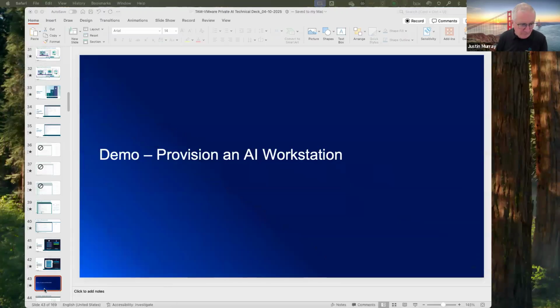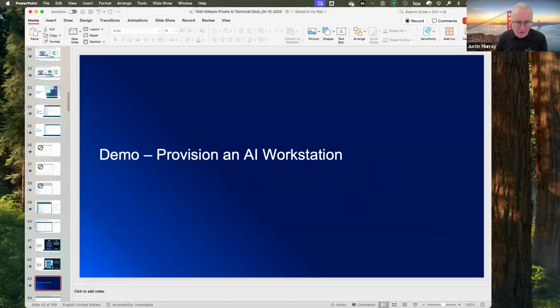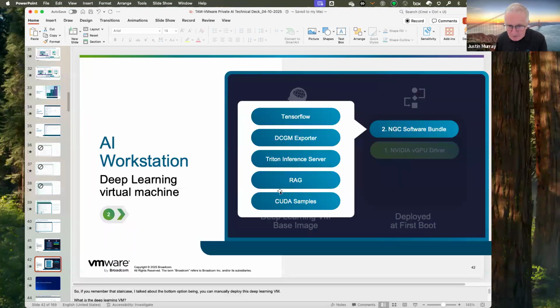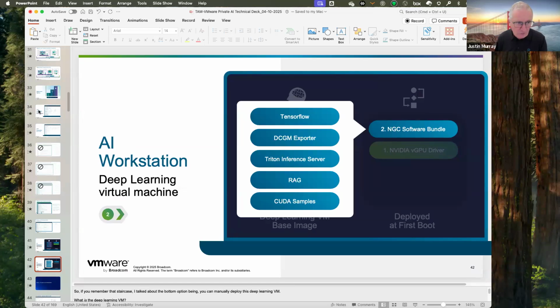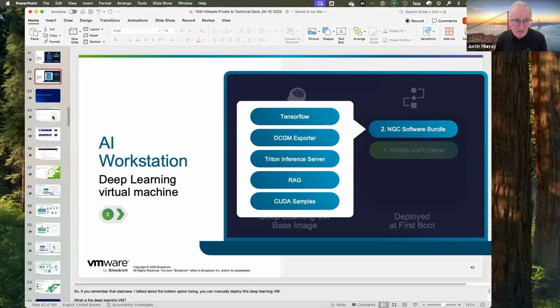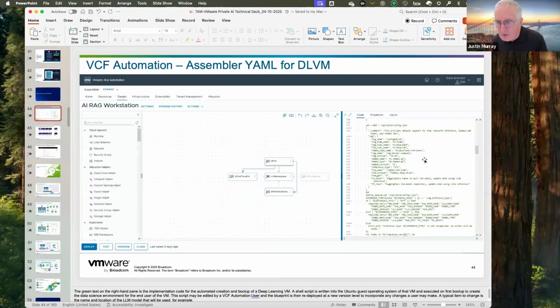What we did there was we provisioned a deep learning VM, and we loaded a bunch of tools into it, including RAG tools that were downloaded from the NVIDIA GPU cloud. We could have downloaded them locally in advance and started there. Now, here's the automation script that lay behind all that. You can edit that so for example, you can change the model. You can change the GPU allocation. You can change any of the parameters here in the automation script if you wanted to.